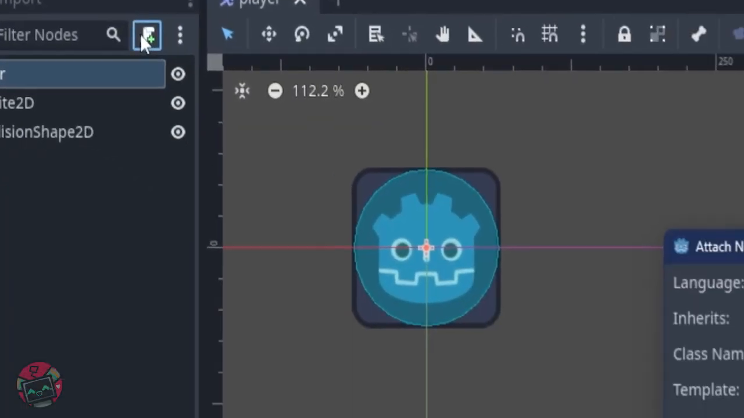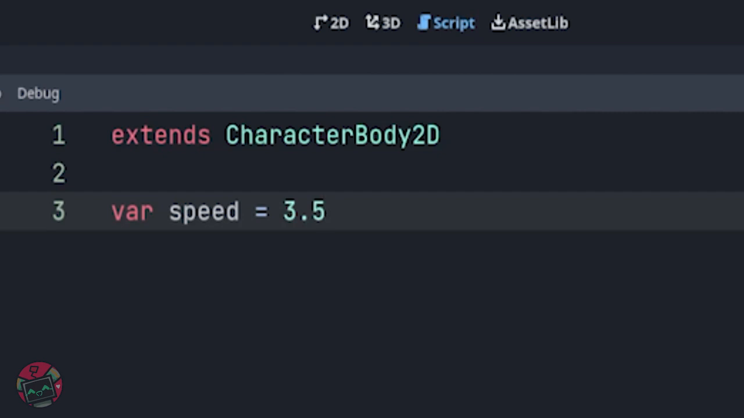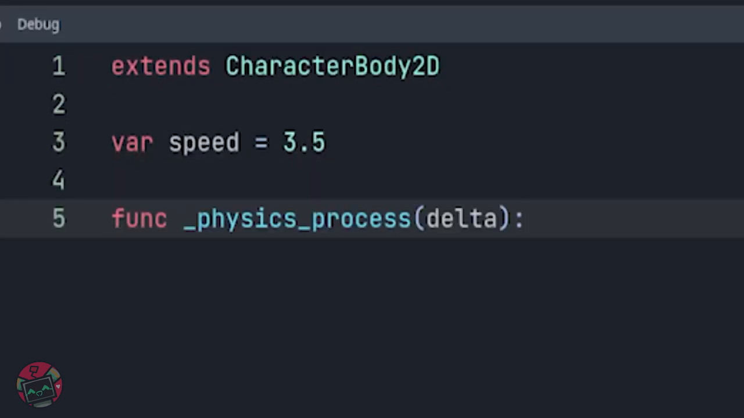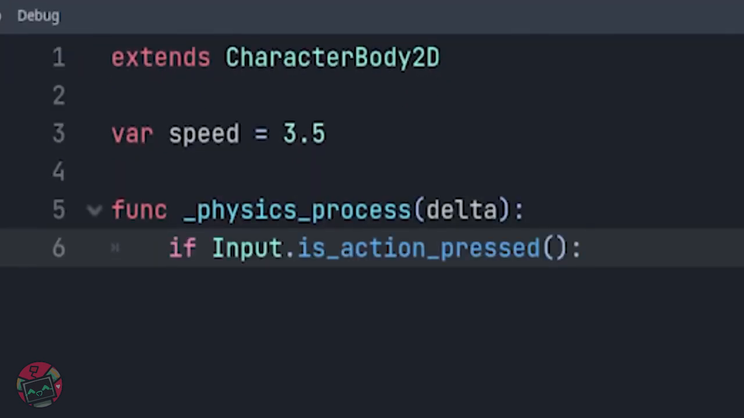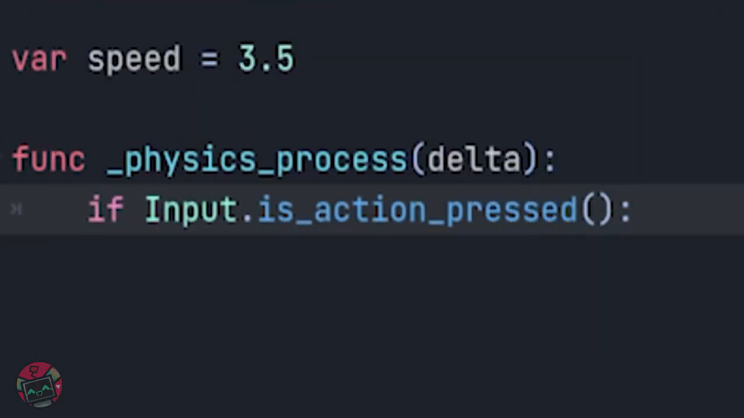Select the Player node and create a new script. Inside the script, create a speed variable that controls our player's movement speed. Create a _physics_process function and type out if Input.is_action_pressed. This line will detect when you press a certain button in your game, and the button it detects depends on what you put in between the brackets.